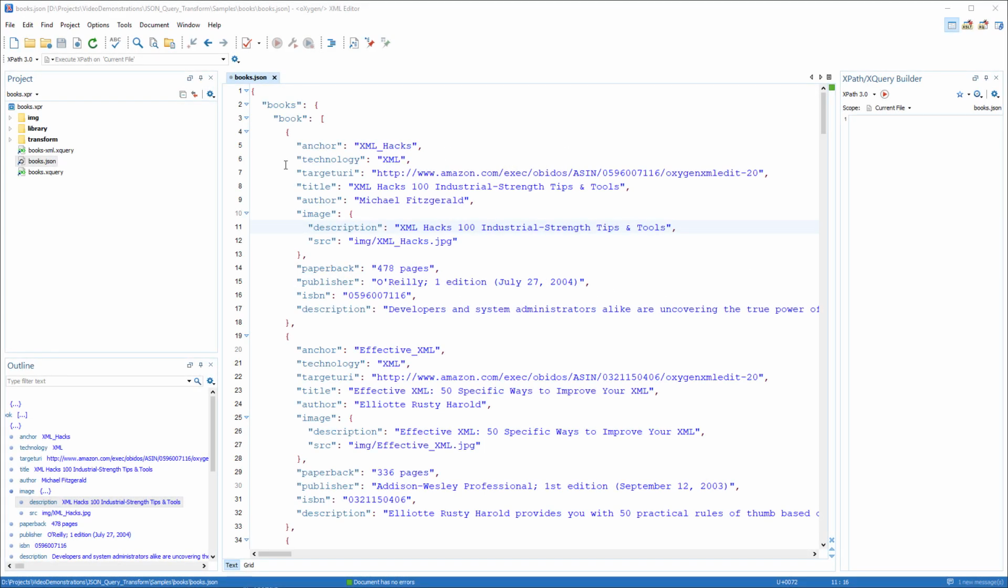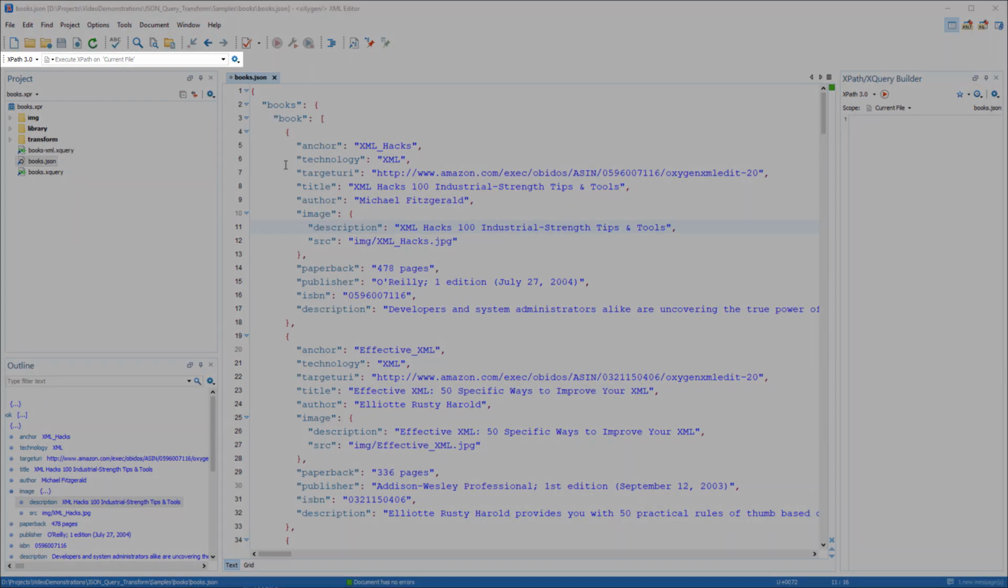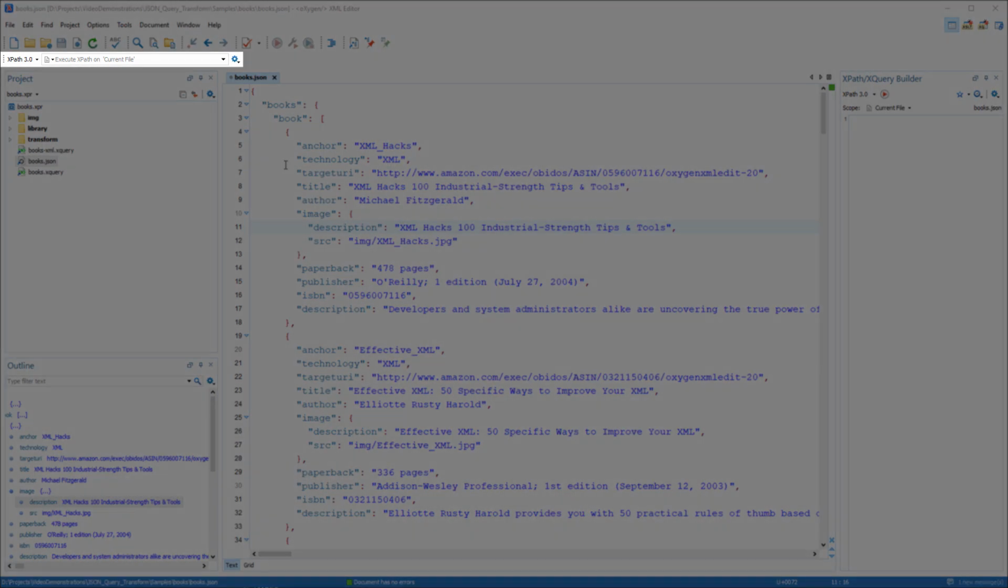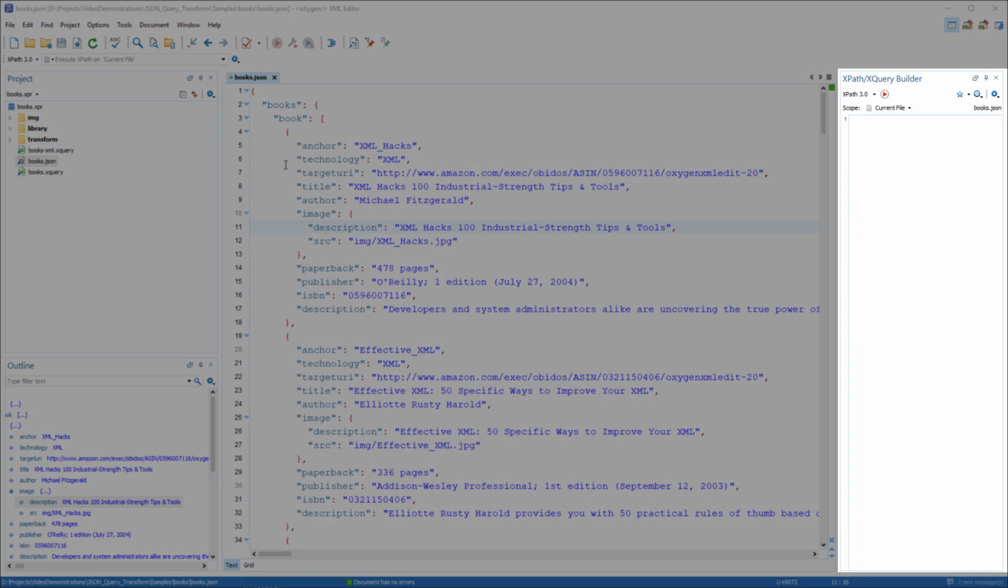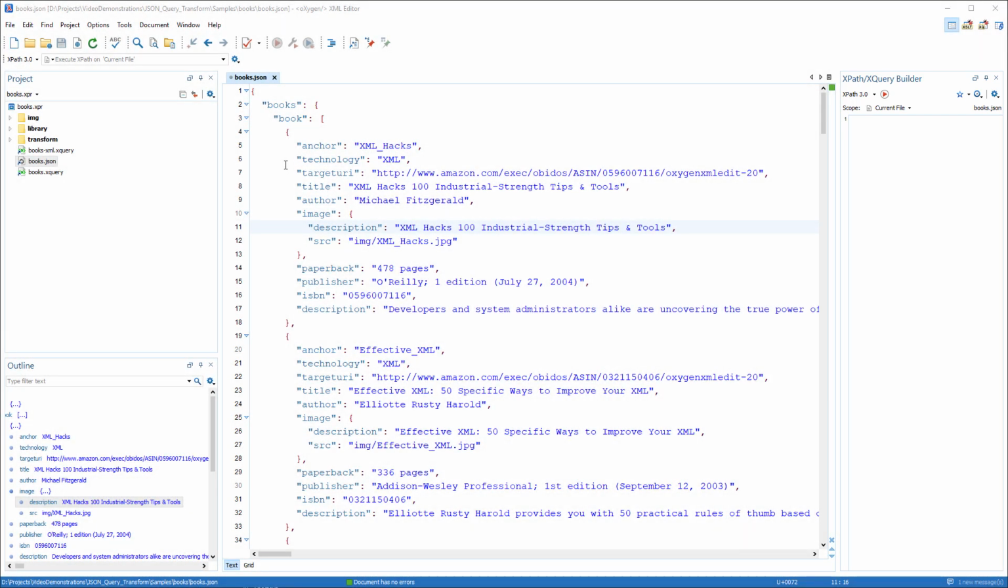There are two ways to use XPath to query a JSON document. You can use the XPath toolbar to quickly query JSON documents, and you can also use the dedicated XPath Builder view, where you can compose more complex XPath expressions and execute them over JSON documents. To demonstrate these features, I have a sample file that contains information about XML-related books.